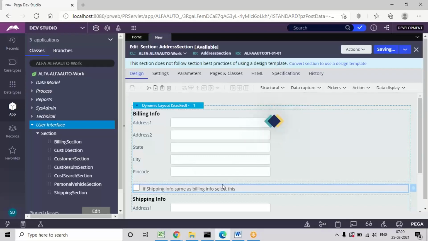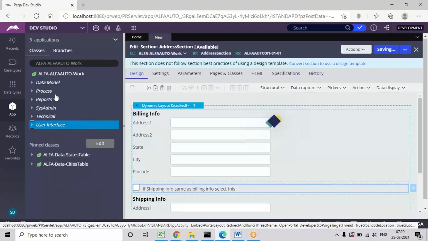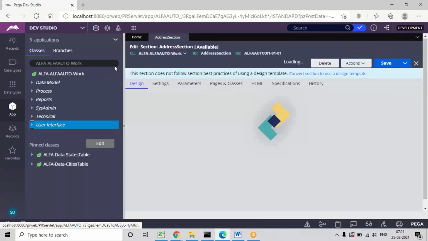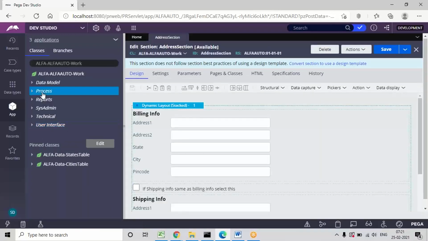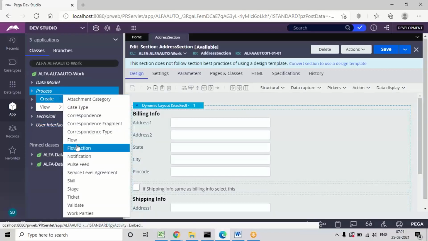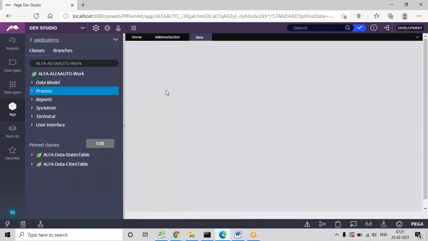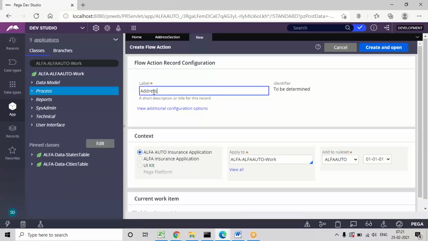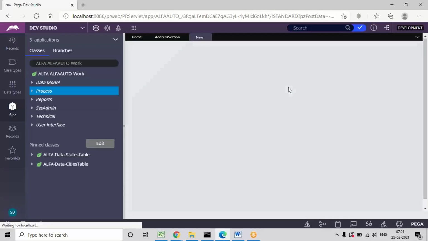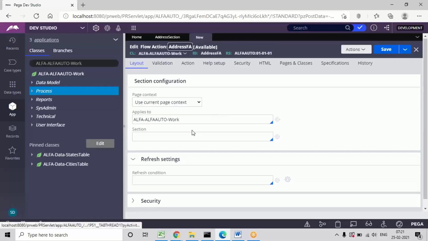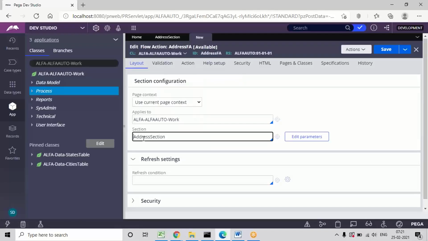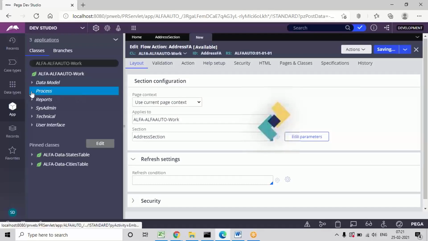Again, some changes we have to do in this. Meanwhile, add a flaction to this. Now the flaction will be defined only for the address section. Add a flaction. Now the next step is that this design I'm going to map in our insurance flow. Open insurance flow.